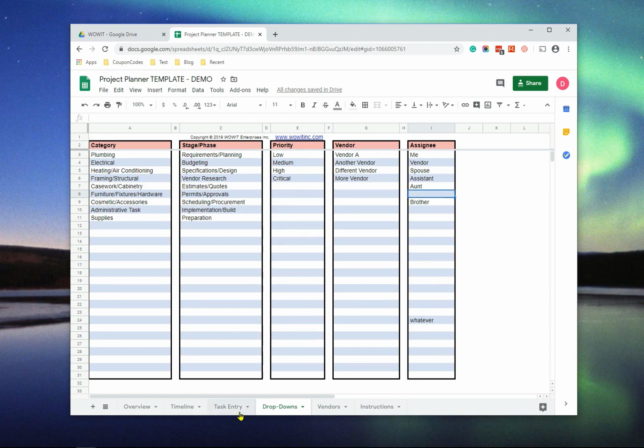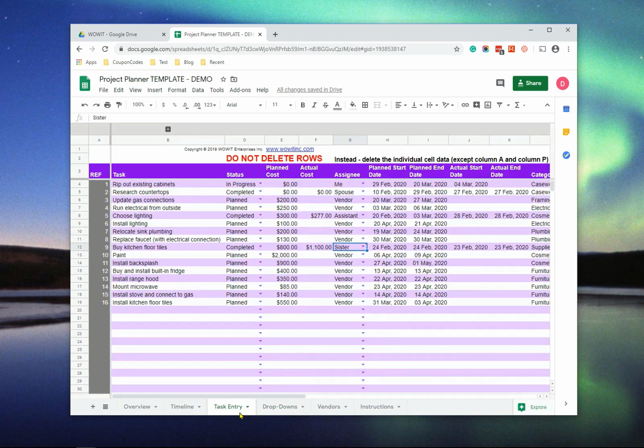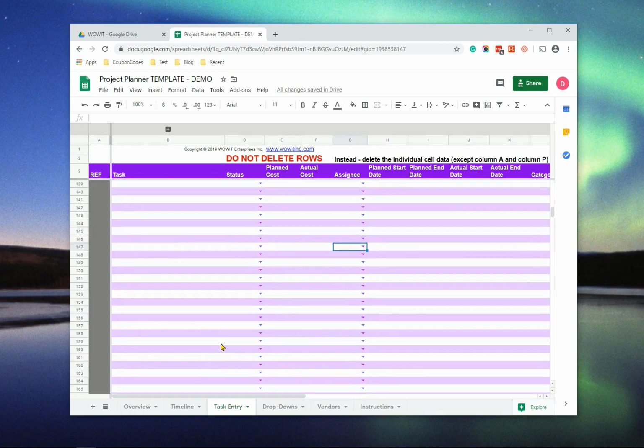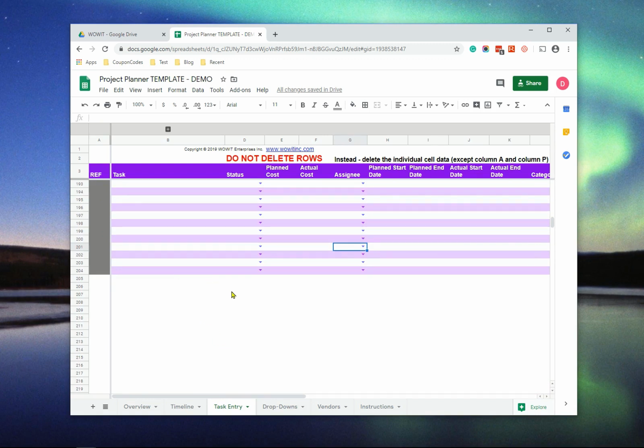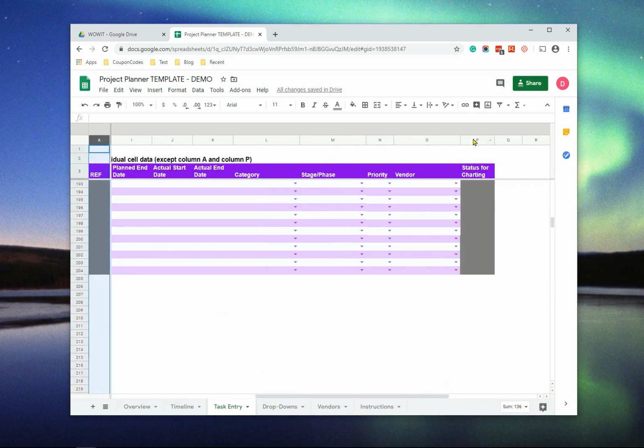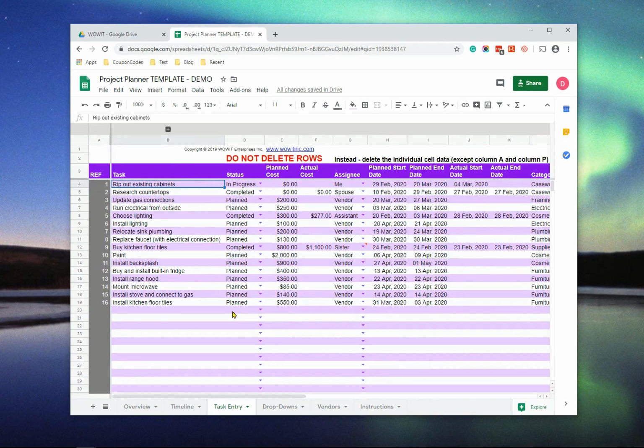Let's go look at task entry. An important difference in Google Sheets is that this table is not a dynamic table. It's been set up for you in advance with all of the drop-downs entered, and there are only 200 possible entries for tasks. And just like with the Excel version, you do not enter data into cells with a gray background. So column A and also column P. These fields are calculated for you. The rest of the behavior on this worksheet is the same as Excel.